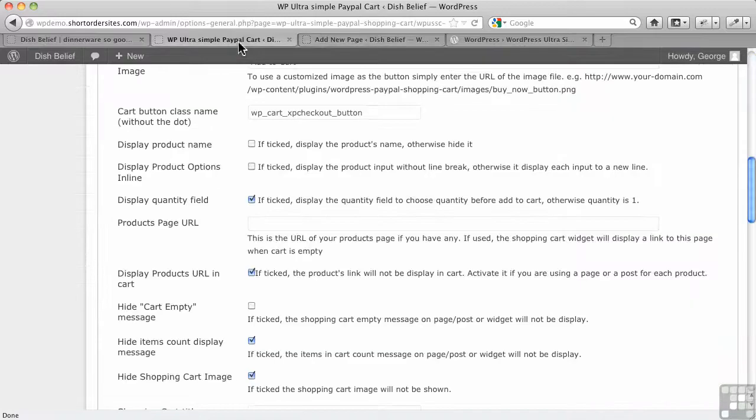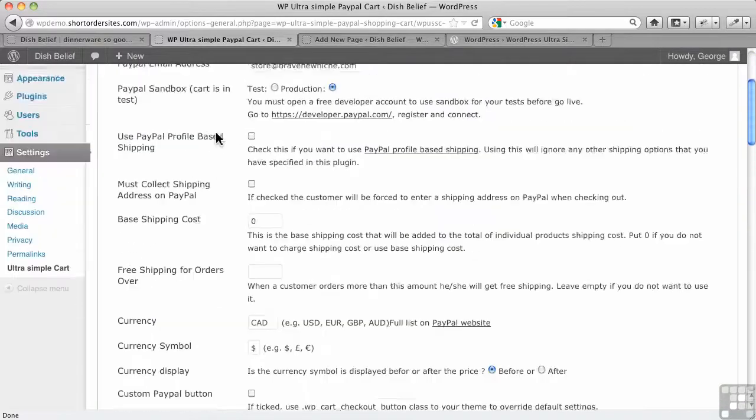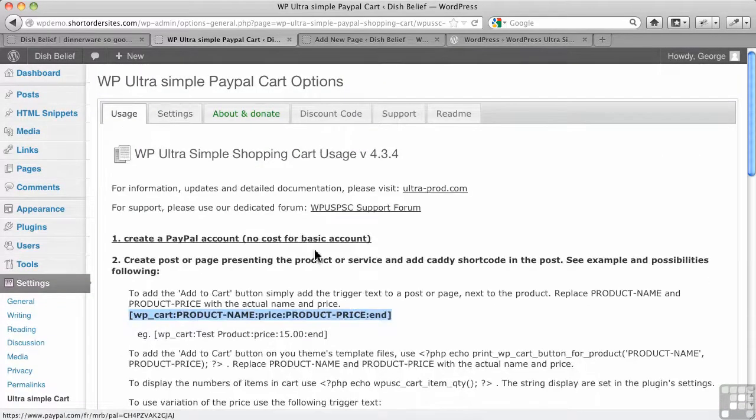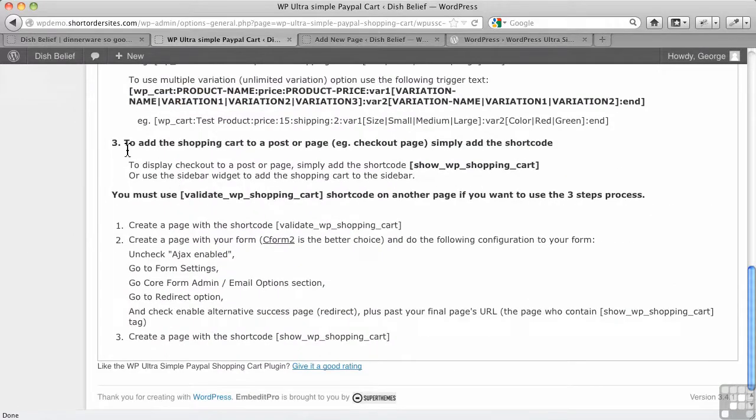And now we go back again. This is the beauty of having this available here. Go back to my usage, and I scroll down here and it says to add the shopping cart to a post or a page. I just simply go like this.